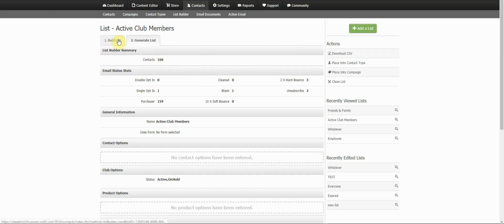As soon as I click generate list, it gives me this number. As of whatever time that was, it found that many people based on your criteria in the database. If I'm looking at all active club members here, and I check this every 5 minutes throughout the day, chances are this number is going to change based on additions and cancellations. So this is a variable number.